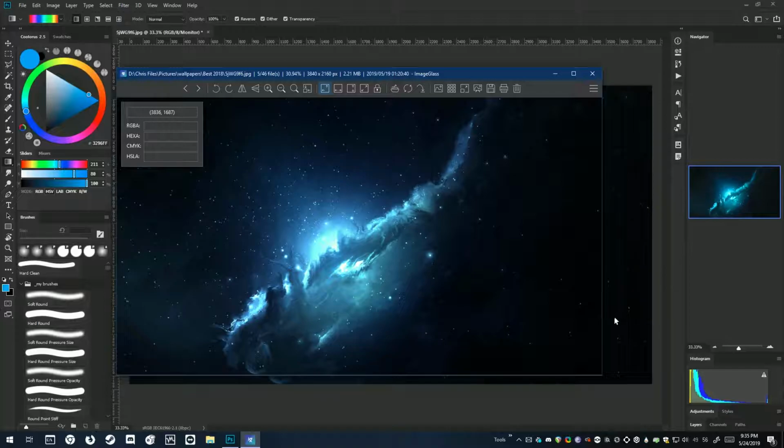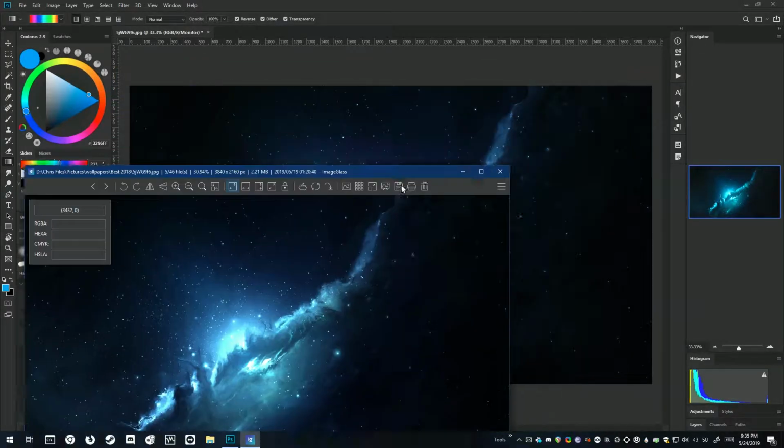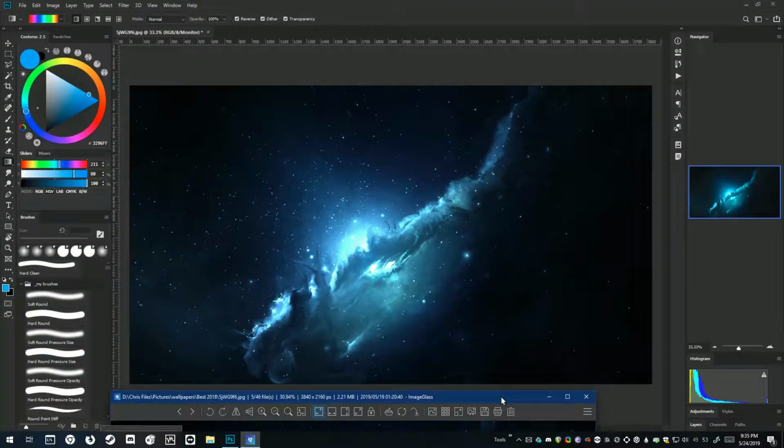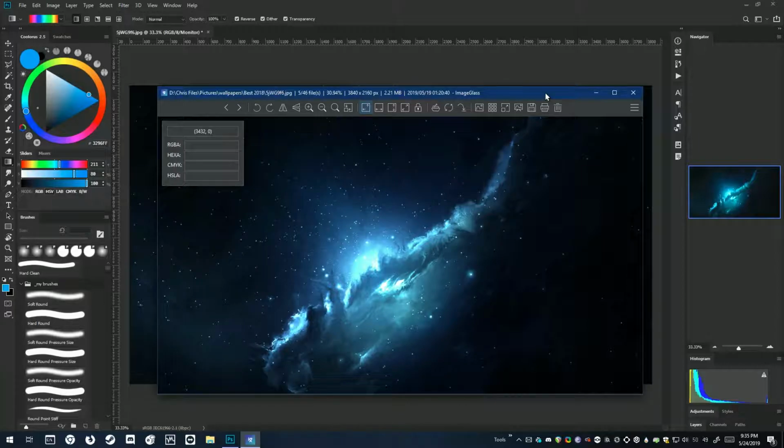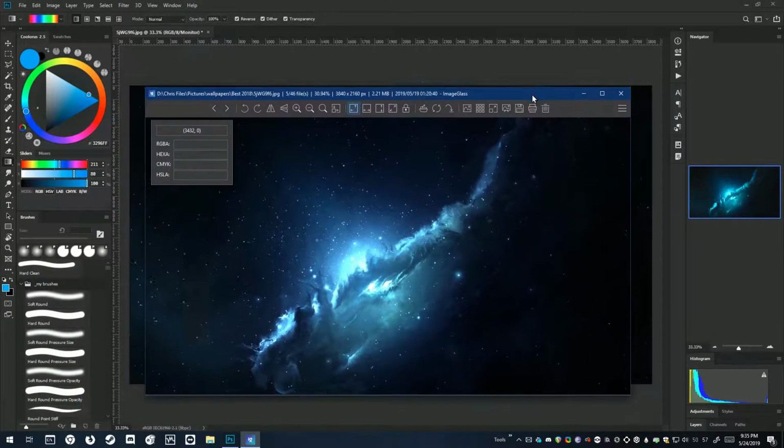Some of these tones down here, the lighter gray, don't actually appear in the same part of the image as in this image viewer, ImageGlass. So it's not 100% the same, which is what I'm going for.